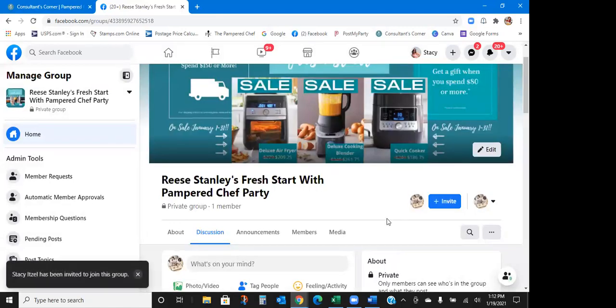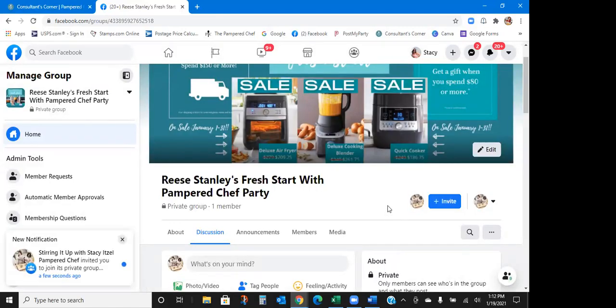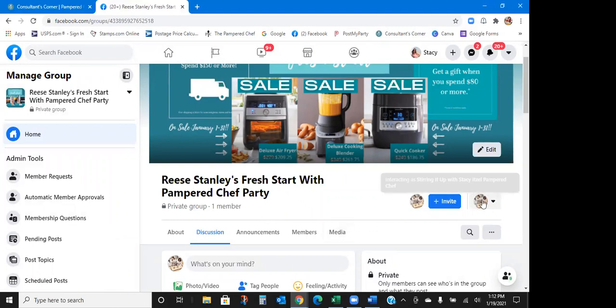So since you created the party on my business page, you have to invite my personal account to be a part of the party. Yes. Got it. So that I can make Stacy an admin and so that Stacy can invite the host to the party. So I've now invited Stacy to the party. And if you see over here, this is how I'm interacting, as Stirring It Up with Stacy Itzel, Pampered Chef. That's who I am right now on the page.